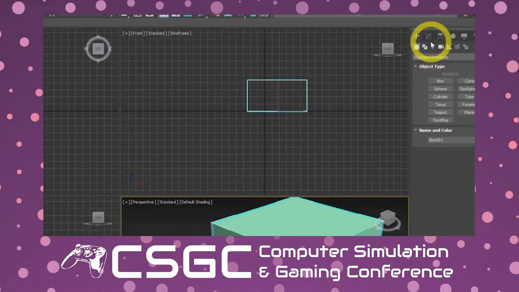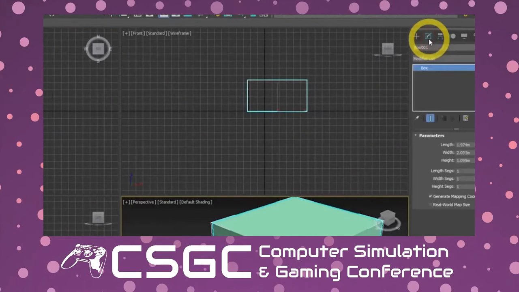I'm going to go to the Modify tab. And under the Modify tab, it gives me the properties for this box. So at the very beginning, I want to give my box a name because all shapes are just incrementally labeled. So I'm just going to call this one My Box.